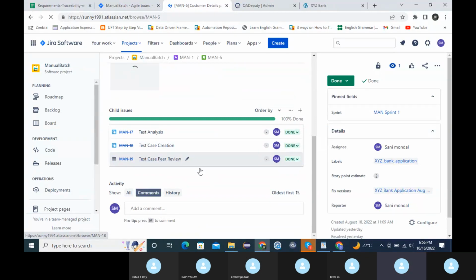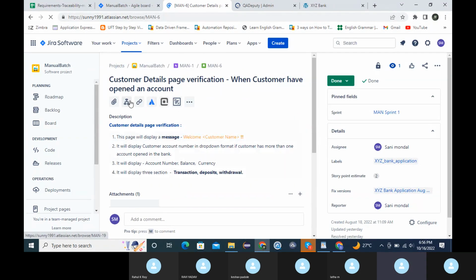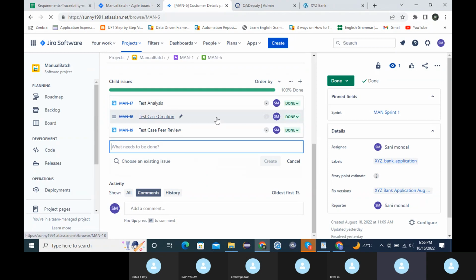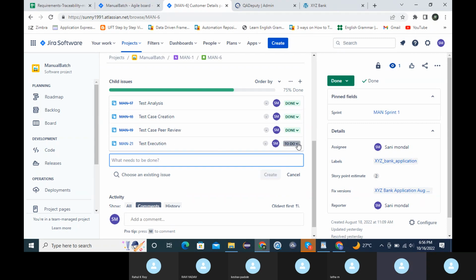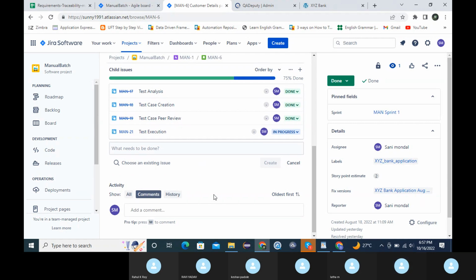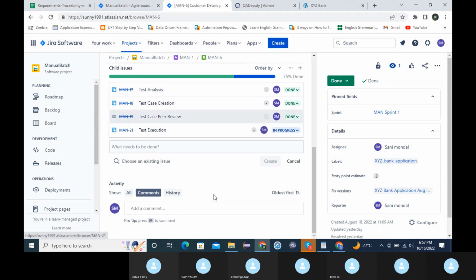Test creation is done, test case peer review is also completed. So first of all, we have to create a subtask, test execution. Okay, test execution is in progress. Now what happened? We have found an issue.